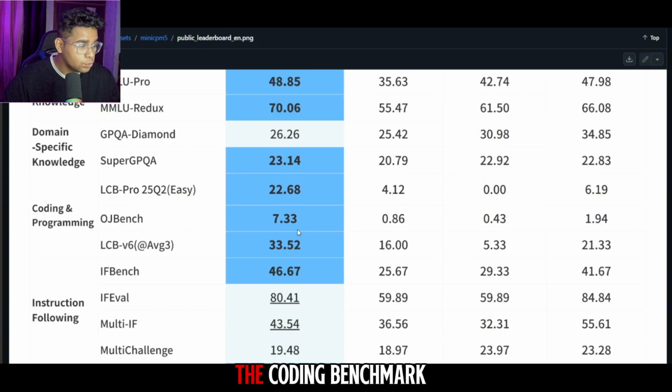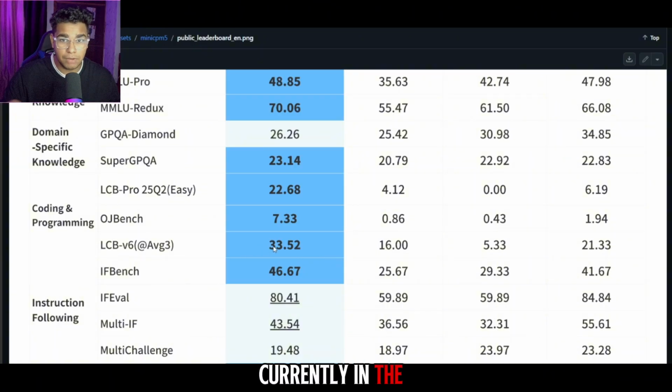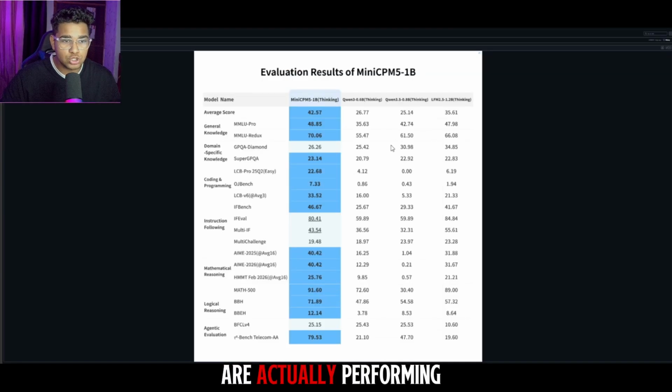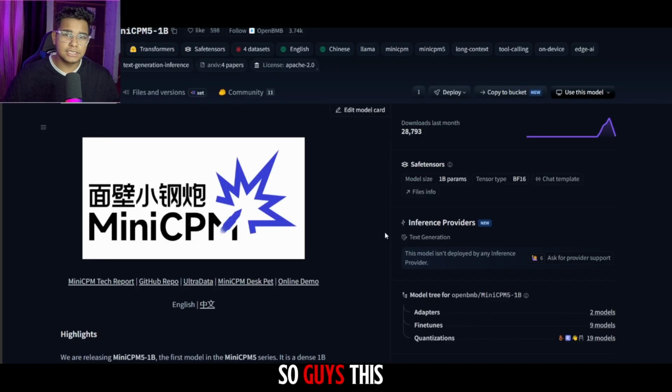And now if we talk about the coding benchmark, you can see LCB version 6, it is getting 33.52, whereas Qwen 0.6 is getting 16, 0.8 is getting 5, and LFM 21. So it is way higher than any other 1 billion parameter model available currently in the market. You can pause and read all the benchmarks and how other models are performing on them, and how this new MiniCPM is performing. So guys, this was all about how this MiniCPM works and what its benchmarks are, and now we will move on to how to install it locally on your computer or your virtual machine.